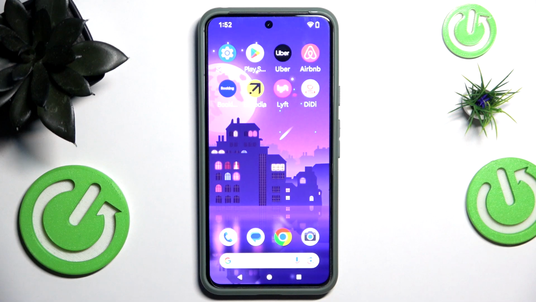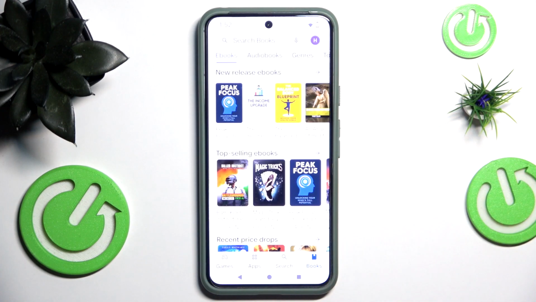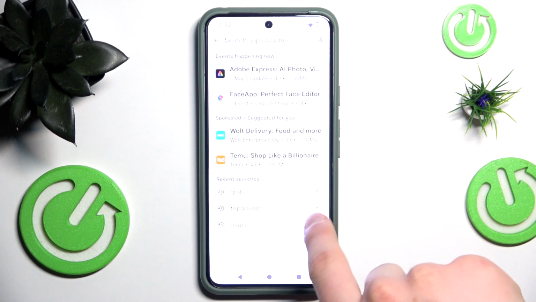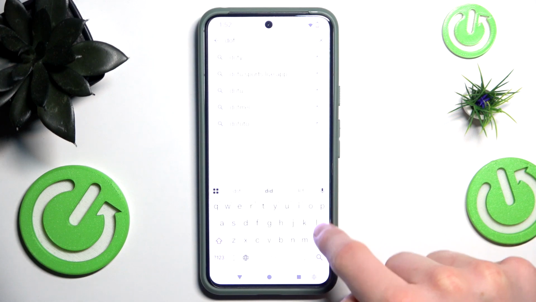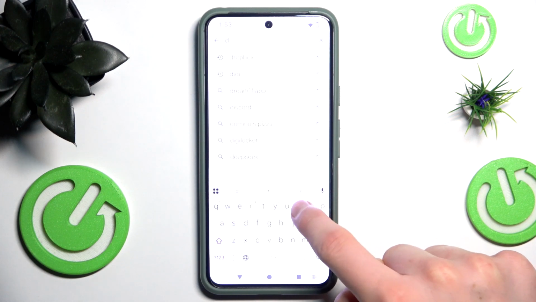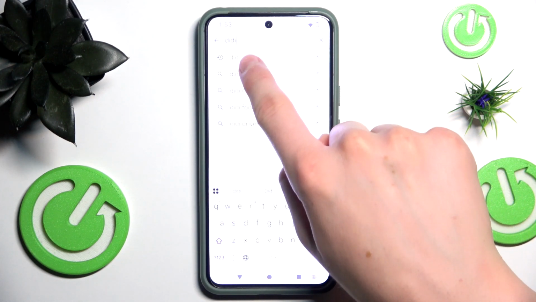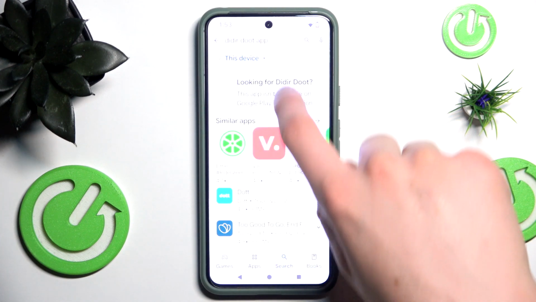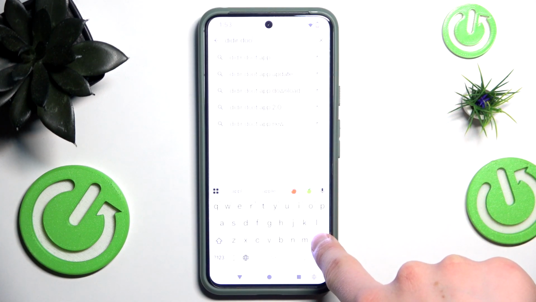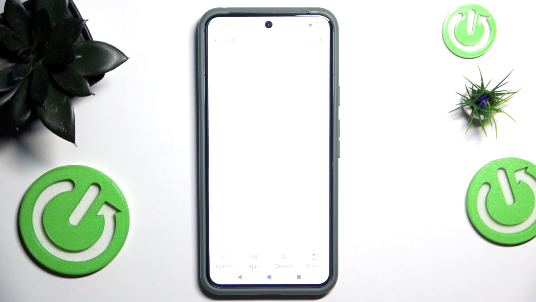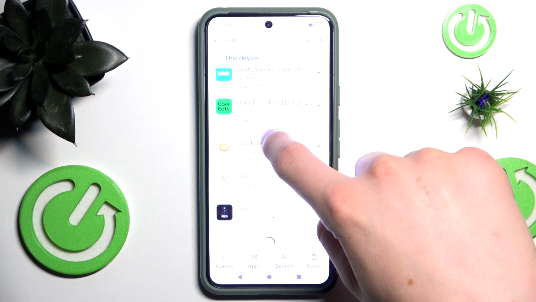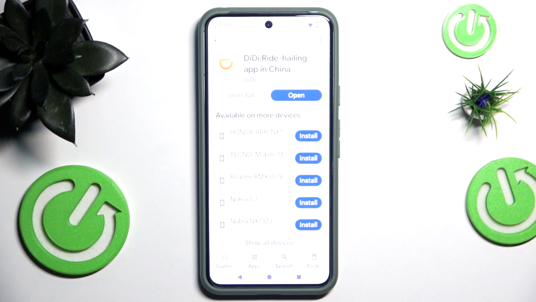So first thing that you want to do is go up to the Play Store search bar, search DiDi. Here, DiDi app, and check if you have the newest version of the app. If you have the newest version of the app like here, everything should be alright.